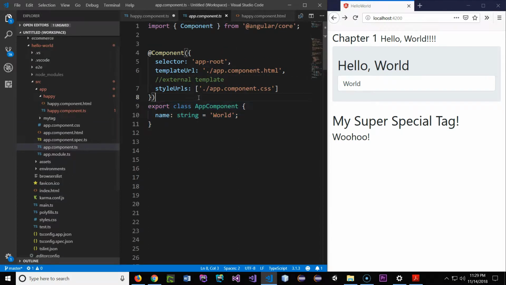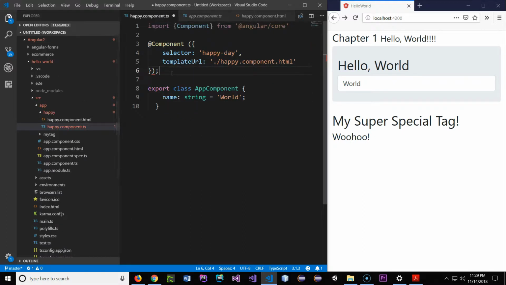Did I do something wrong? No, it looks good to me. Maybe it doesn't like the semicolon. I don't know. All right, maybe that's the worst case.